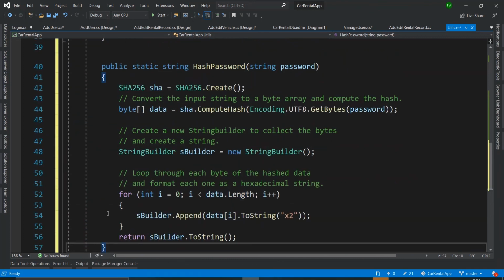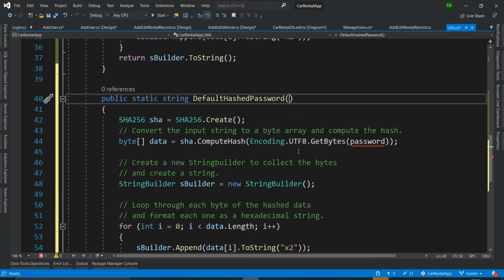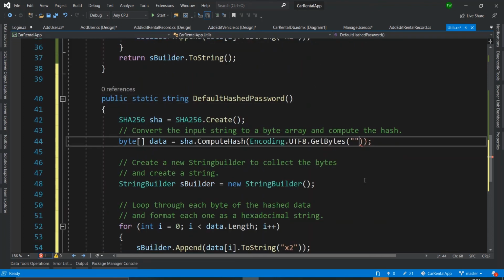And I'm just going to copy and paste it, and I'm going to call the function default hashed password. So this is just me naming it. You can name it something else, but this one is not going to take any parameters because what I'm about to do is hash the default password and return that hash, right?